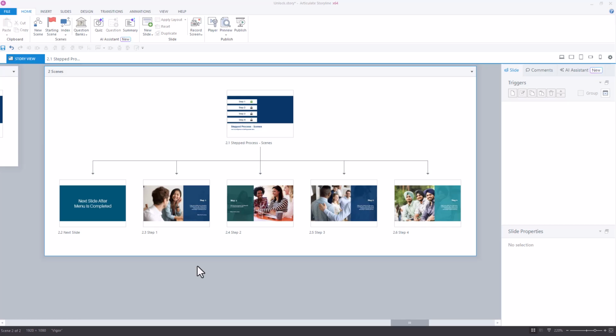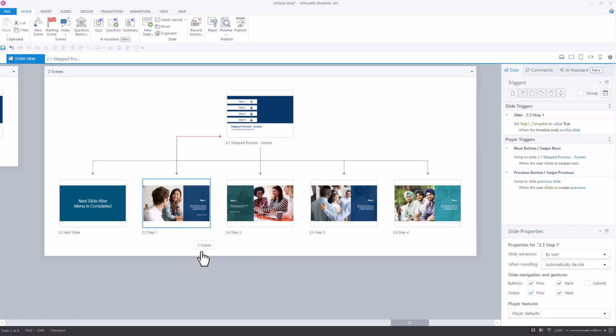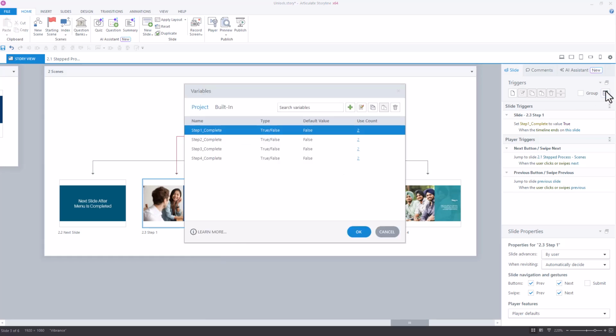In the second example, we have a custom menu and the buttons are instead branching to different slides. As each slide is completed, its next button will take the learner back to the main menu. While the experience is the same for a learner, as a developer, you take a different approach to building this that requires using variables. Start by creating a true/false variable for each one of the steps. I use this naming convention of step number underscore complete to make them easy to track.